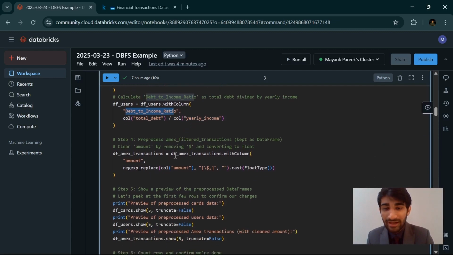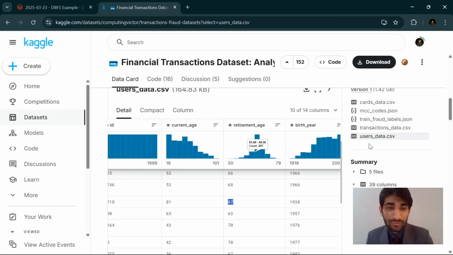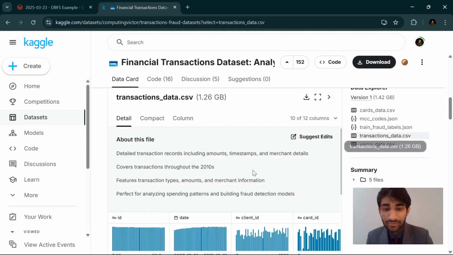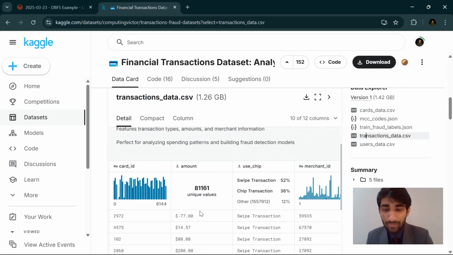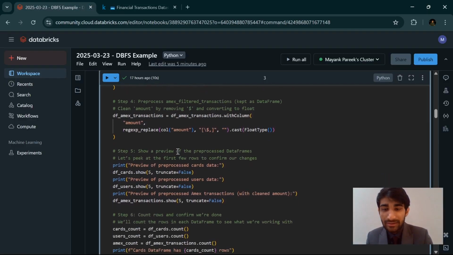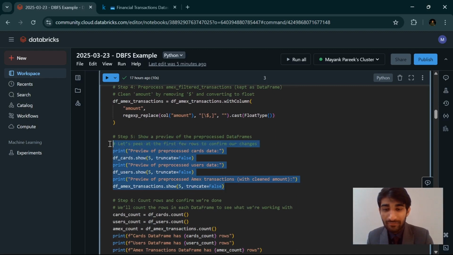After that, we are again removing the dollar sign from the amount section of our MX transactions. In my transactions data.csv file, which we initially used to get this MX transaction file, the amount is of type dollar. So it's of type string, and I also have to make sure that I clean it. Then we are going to show the first five values to show that my data is good.